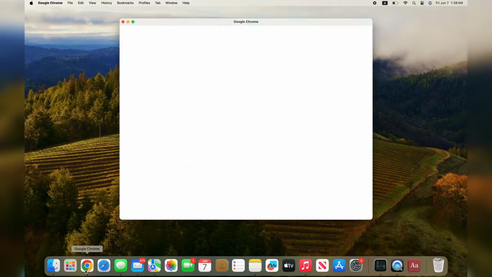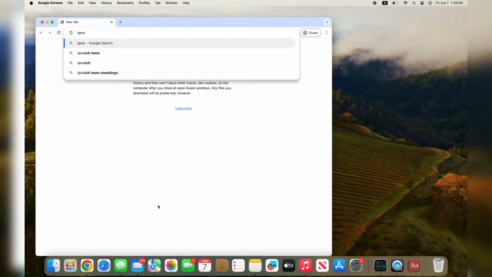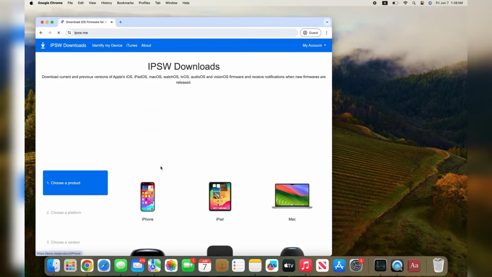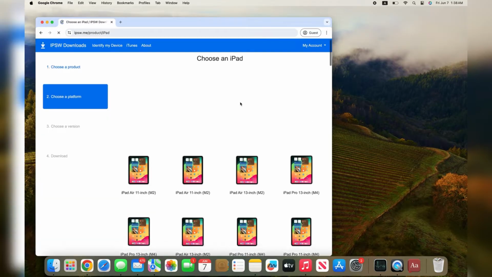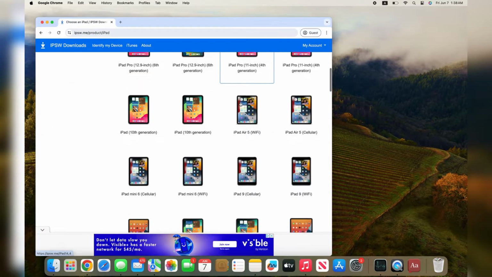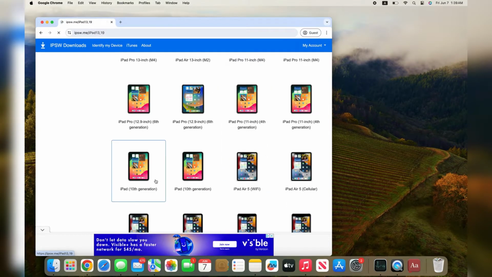So basically, you just want to open a web browser and then type in ipsw.me and select iPad. And just select whichever iPad model that you have. So I have the iPad 10, so I'm going to be selecting that.